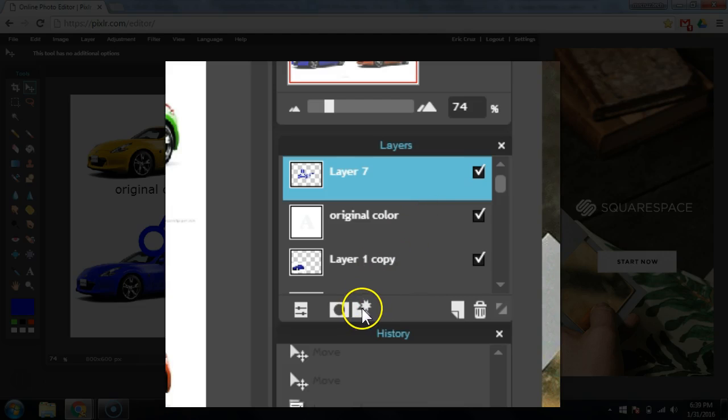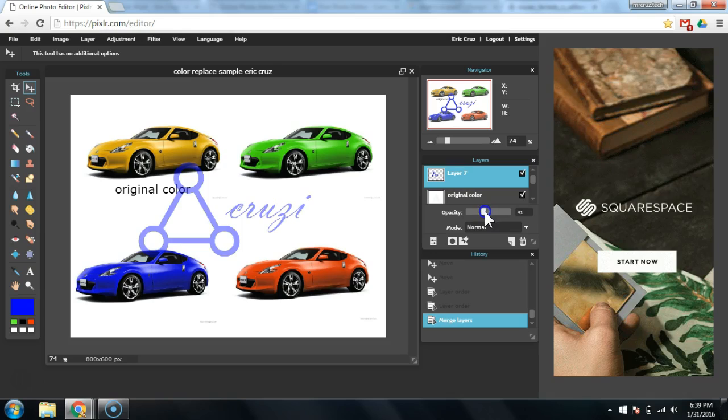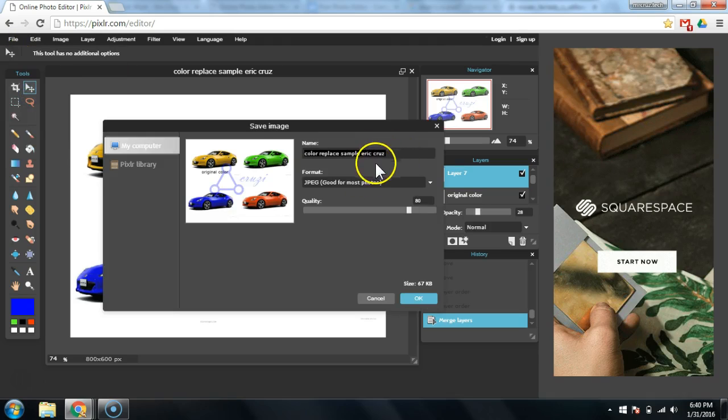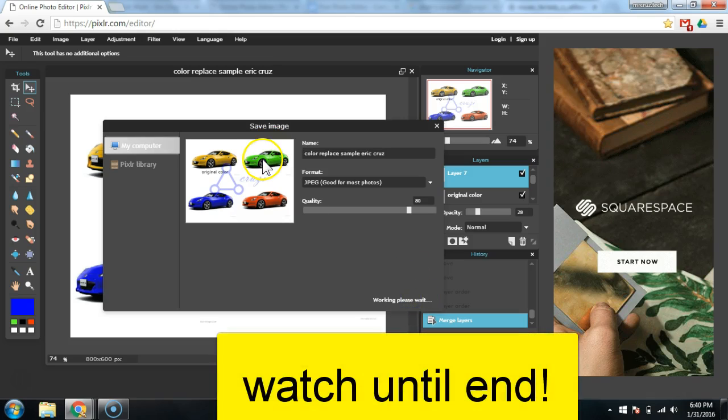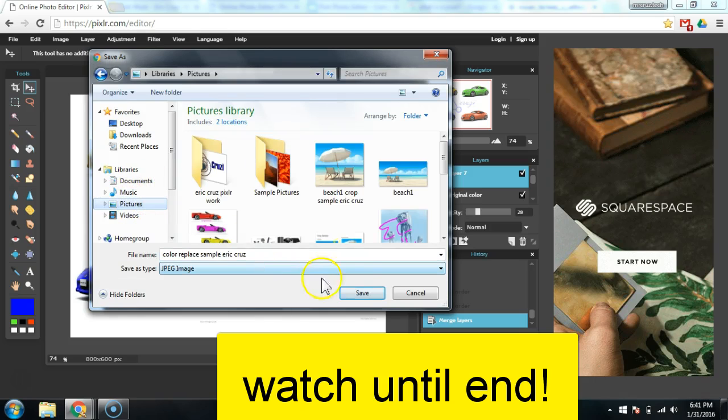Okay. And then this button right here, this toggle layer settings, click on that and bring the opacity down to 50. Where's 50? Actually, do like 30. There we go. So you just kind of added a watermark to your image. And then we're going to save this. Go to File, Save your first and last name. You can leave it on JPEG. Click OK. Save it to the Pictures folder. Save.